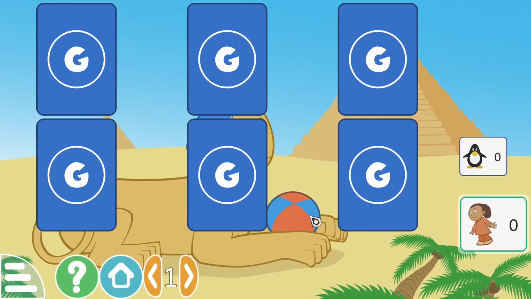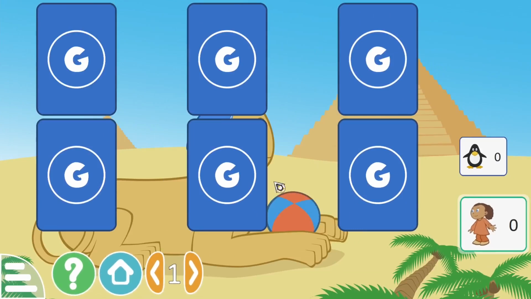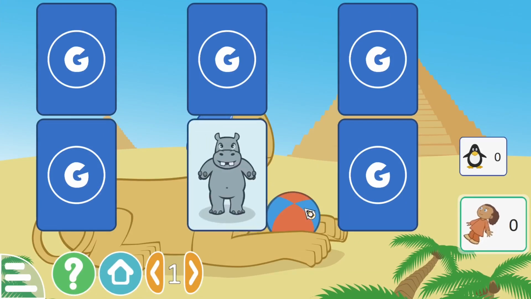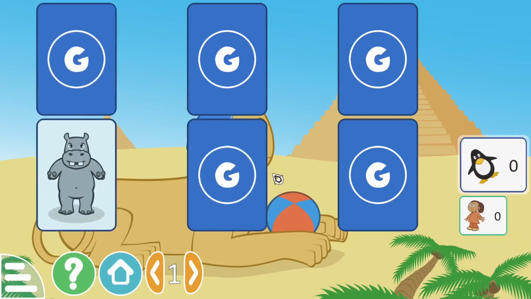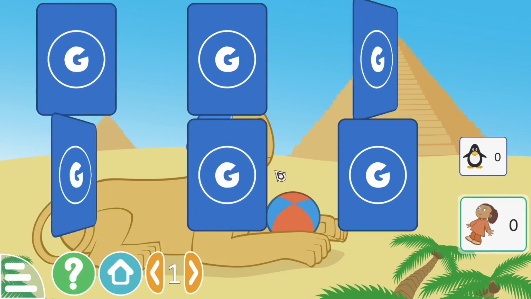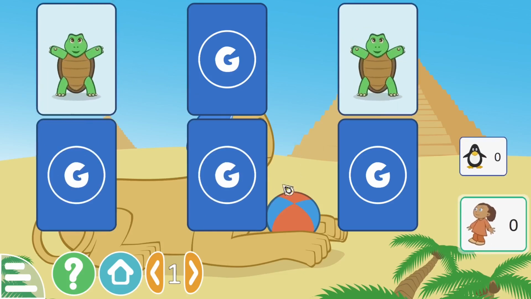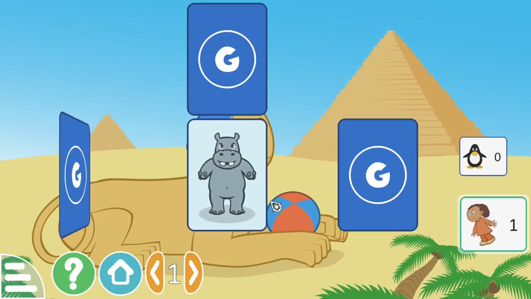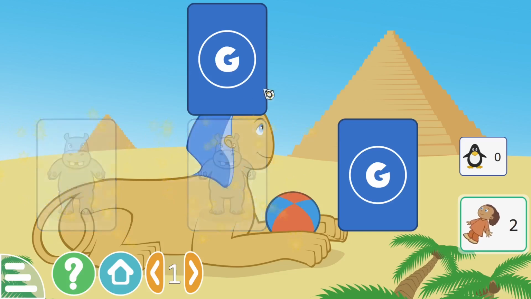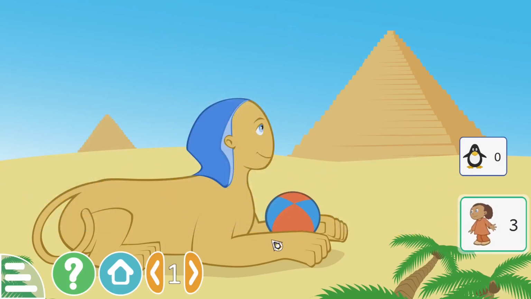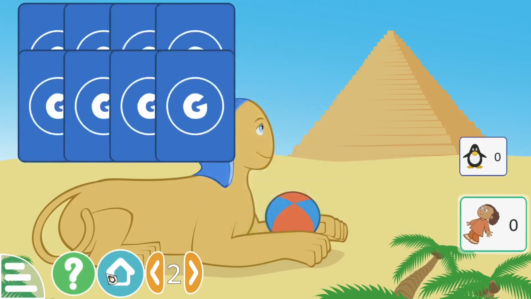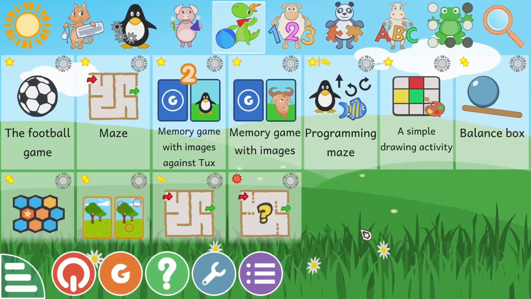Click on a card and find its double. Okay. Let's just click this one. Hippo. What is this? A turtle. Oh my gosh. Hippo and turtle. Not the same. Alright. How about this one? Yes. And the last one. Yes, I won. Fantastic. Alright, so let's just move on.